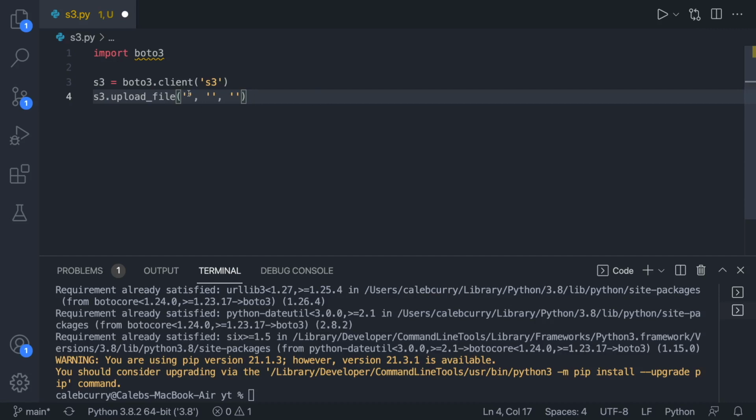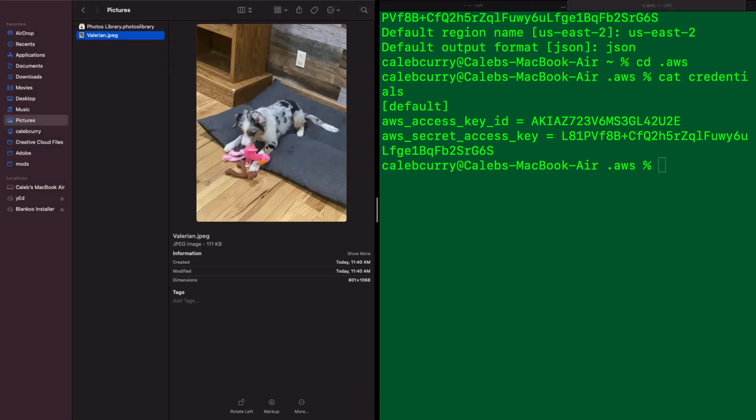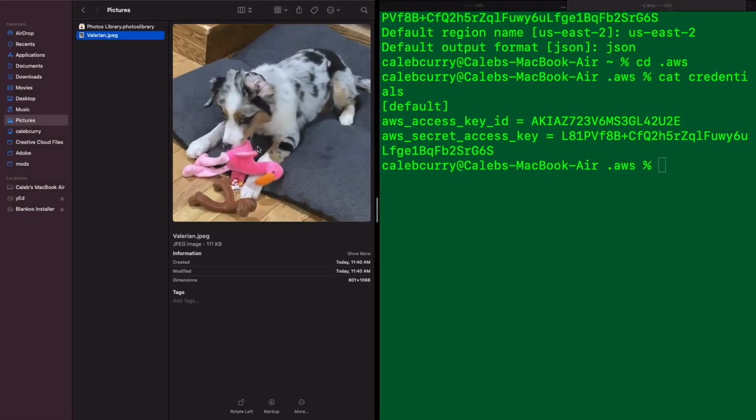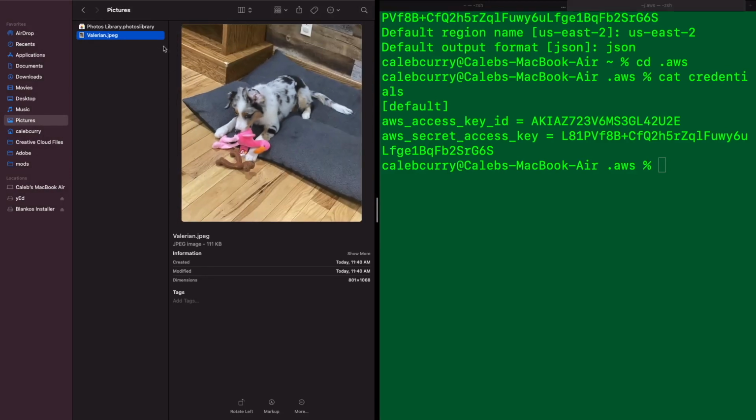So the very first thing is a file. I think an easy way to get this is to just grab a file, such as my dog named Valerian. You can see he's eating this limited edition stuffed animal, but whatever.